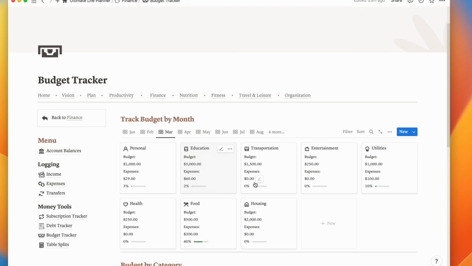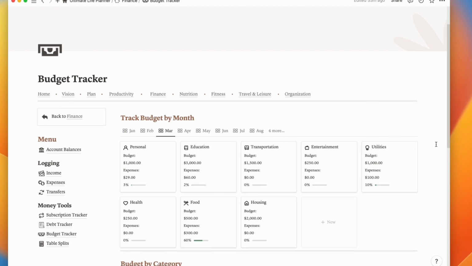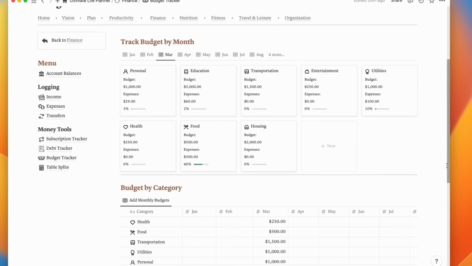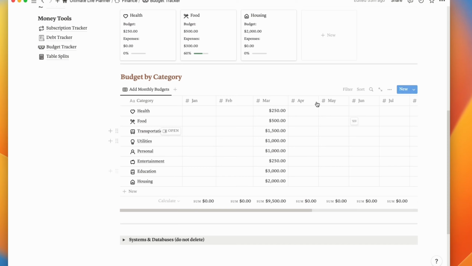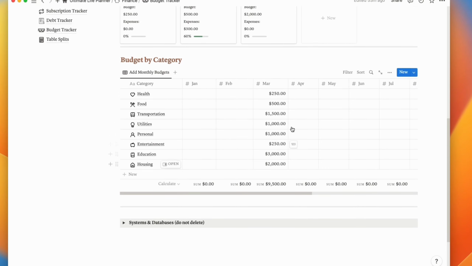So now you might be asking, where do I set the budgets for each category? If you scroll down, you'll see a section called Budget by Category. This is where you set your budgets. Now you have to do it for each month because our budgets usually vary in each month and we want to have that flexibility. So I've already filled out an example for March here. You simply enter the amounts and you're good to go.